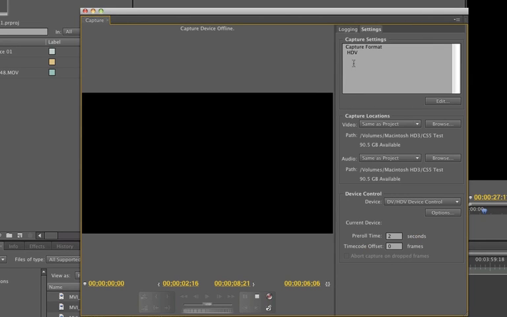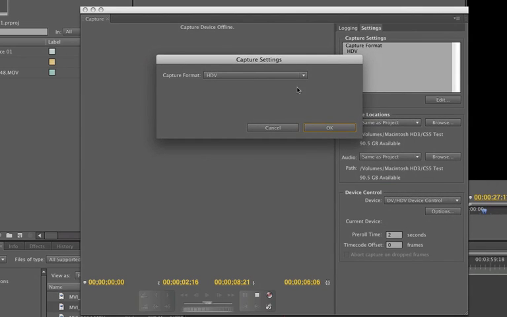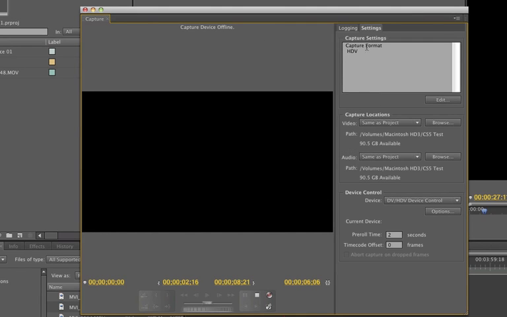Okay, so in the settings area, we're capturing HDV. We can edit and change it to DV, I believe. And the wonderful beach ball from the Mac is here. Yes, even though I have a lot of RAM memory, and this is a first version Mac, we have to have our little beach ball. While we're waiting for that to take care of itself, you can go to Capture Locations and Audio. You can change those or keep them the same as the project. If you have a lot of footage, you might want to find a different drive that's going to store all the footage. And here's your Device Control, and you have options for that as well. And here's our Capture Settings dialog box. You can choose DV or HDV. Real simple.